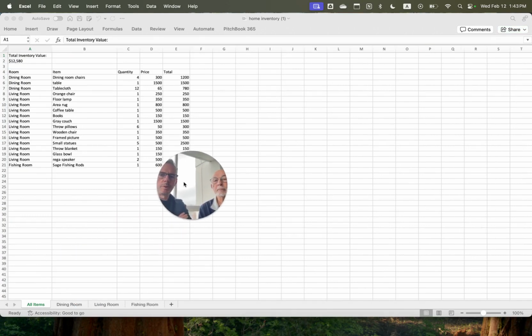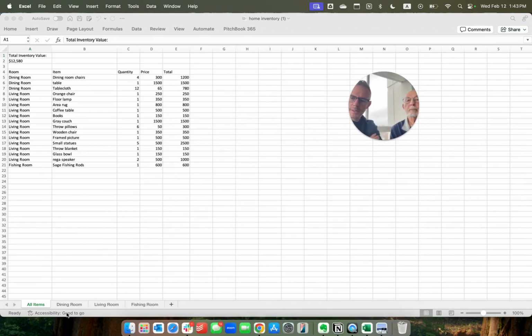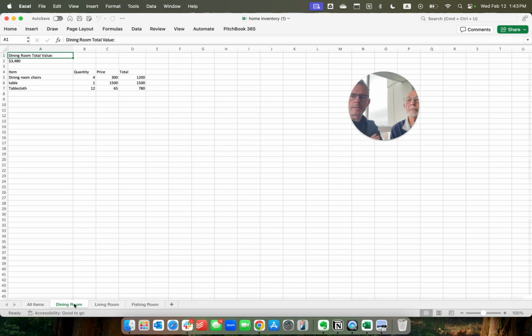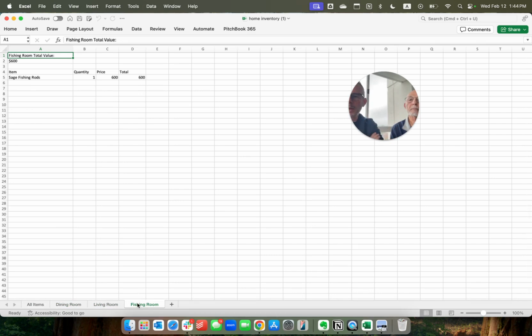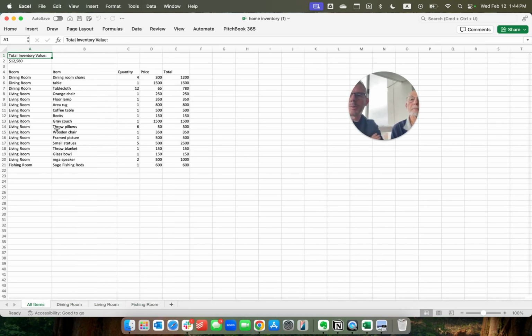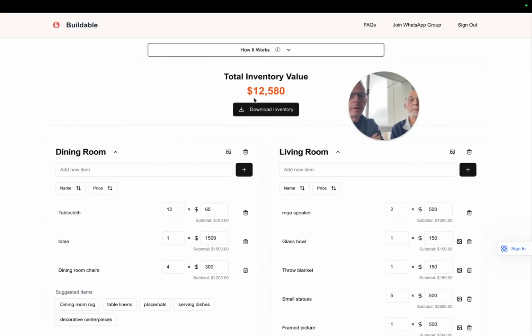You can see, I'm going to move us over here. And you can see that the dining room is broken out in a tab, living room is broken out, fishing room is broken out. So you'll get all of those breakdowns, and then an all items breakdown with your total inventory value on it as well. And if you make your spreadsheet and you forgot something, my suggestion would be just go back into the tool at Hello Buildable, add whatever you forgot, and then just download a fresh spreadsheet. That would be easier than going into the Excel spreadsheet, just doing it back on this one template.